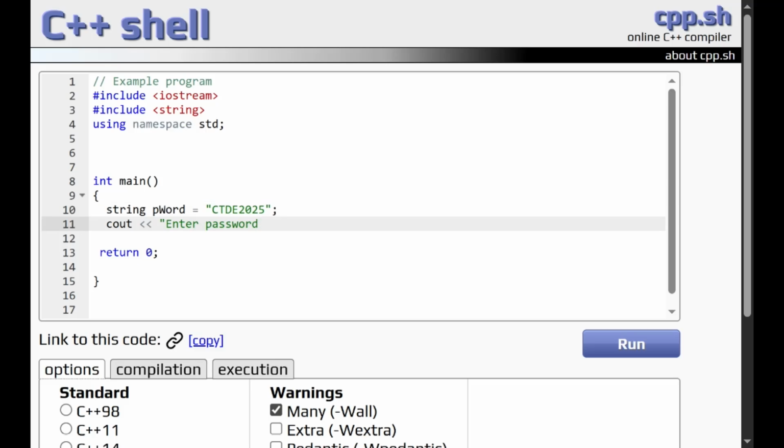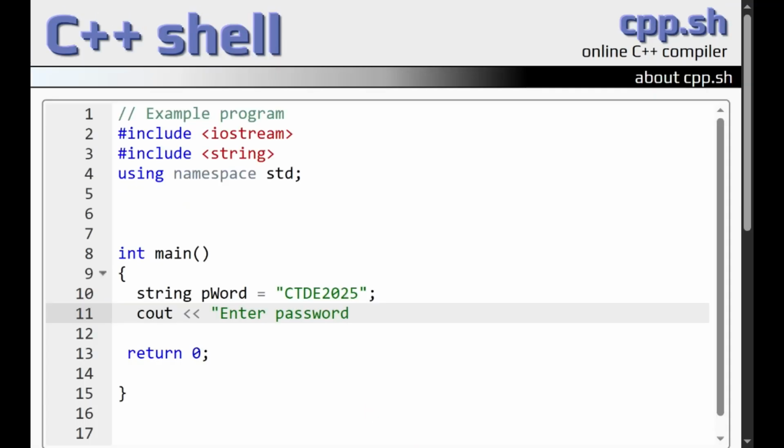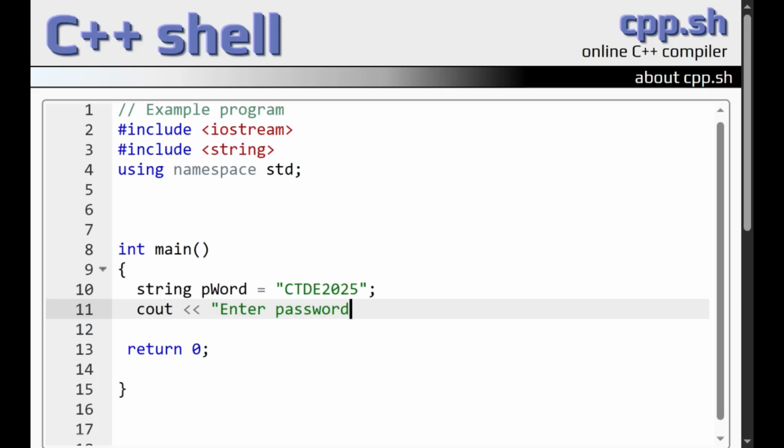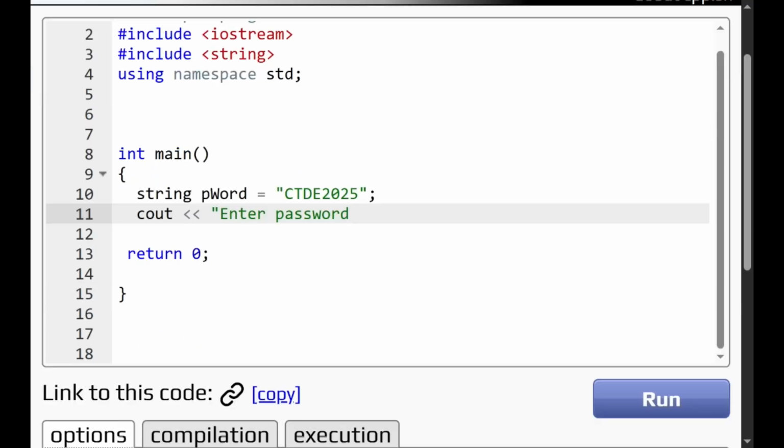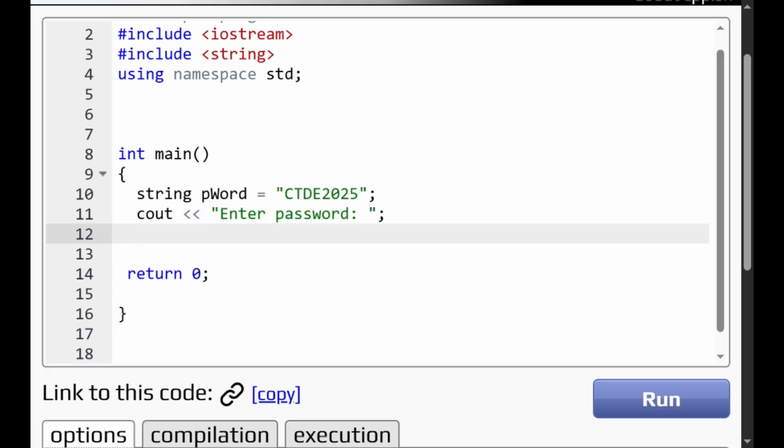I don't know if this is visible. I'm going to try to zoom the code. All right, so you say enter password, and then you want them to enter a password. So when they have entered a wrong password, so cin password.